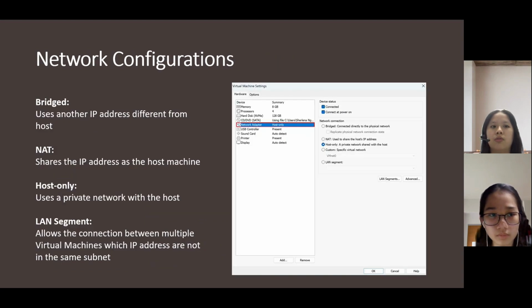For the network configuration of the virtual machine, we use the host only settings. There are different configurations that we are able to configure, being the bridge, NAT, host only, as well as the LAN segment. The host only network configuration is used as it is only connected within a private network with the host, which means that the malware will not be able to connect to the internet or use another IP address connected to our same network, ensuring that both our host machine as well as other machines within the network will not get compromised by this malware.